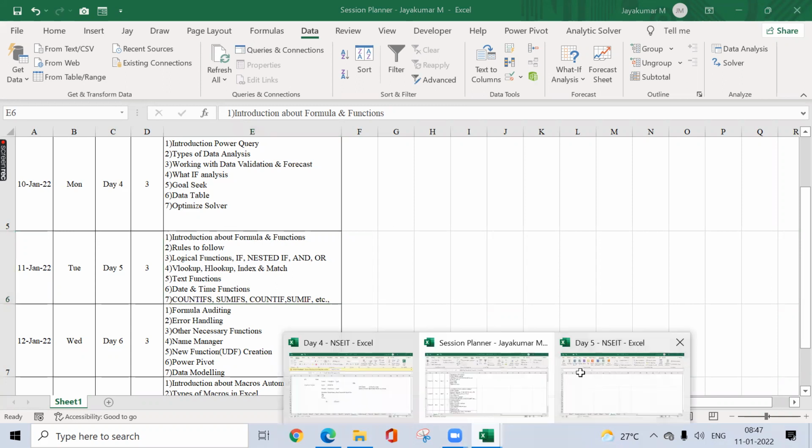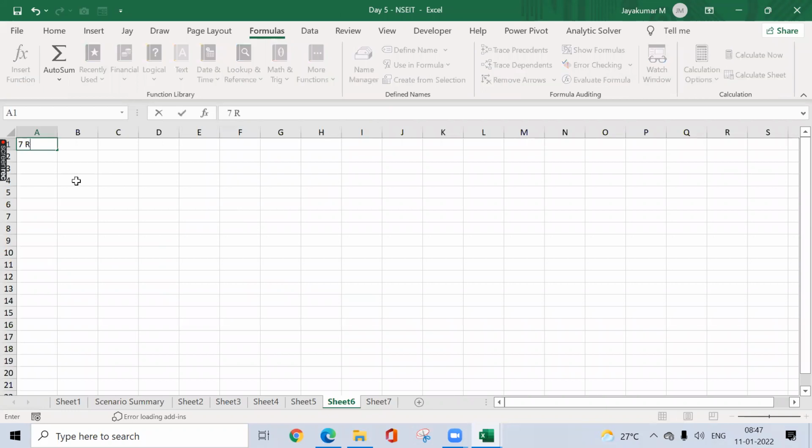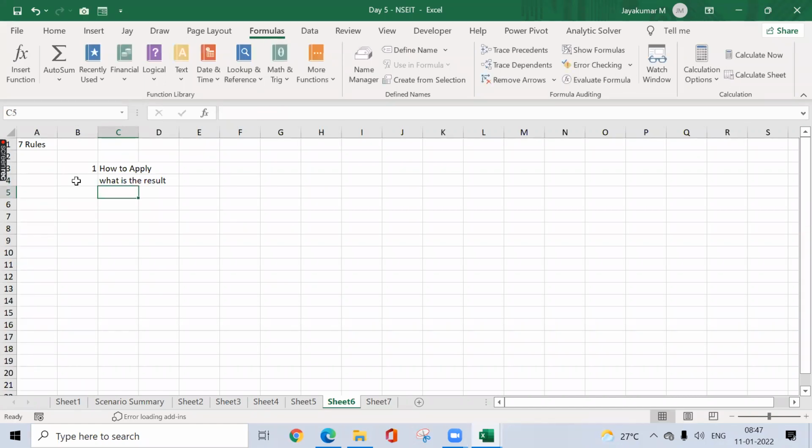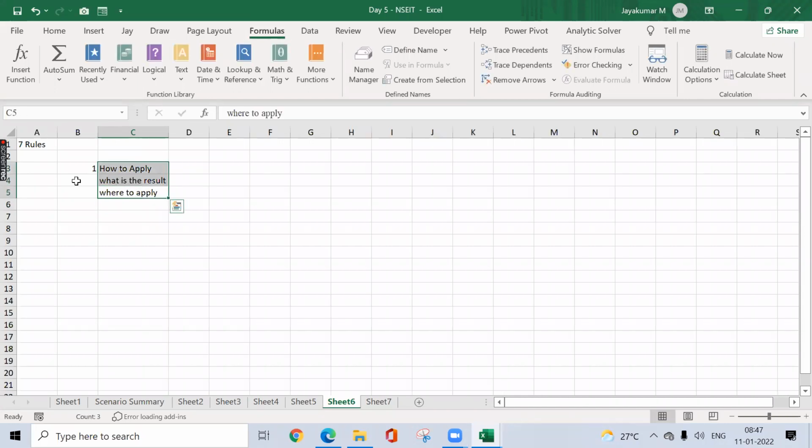So first starts with rule number 1: how to apply, what is the result, and then where to apply. This is the first rule which I have mentioned here. How to apply, which I am going to teach you with some examples of functions, so you can understand it easily. Second thing, what is the result? After applying, you come to know why this function has been used and what result it will return.